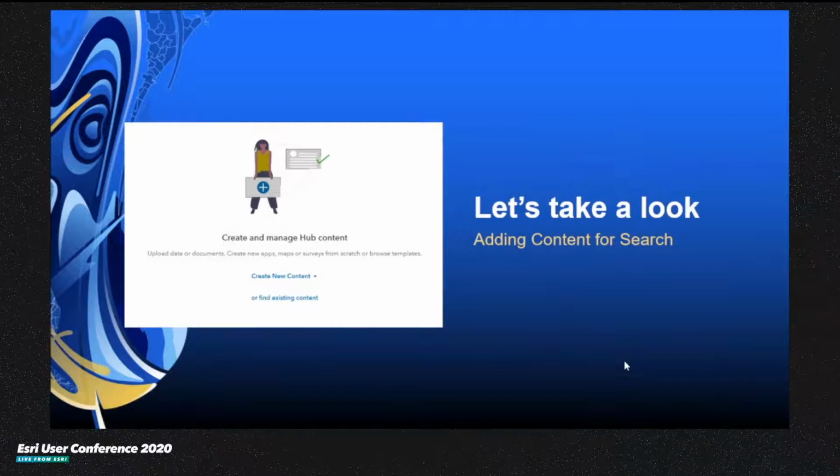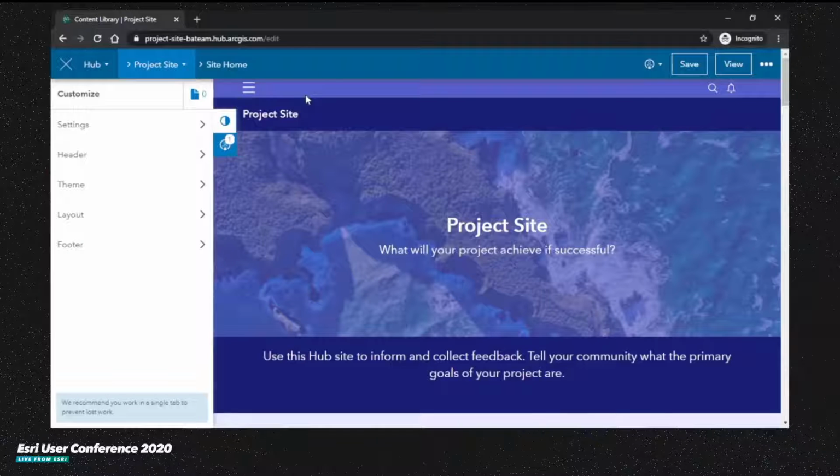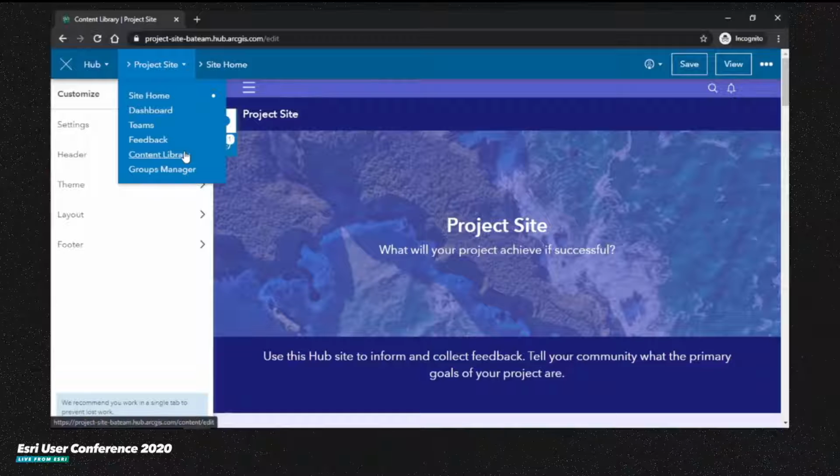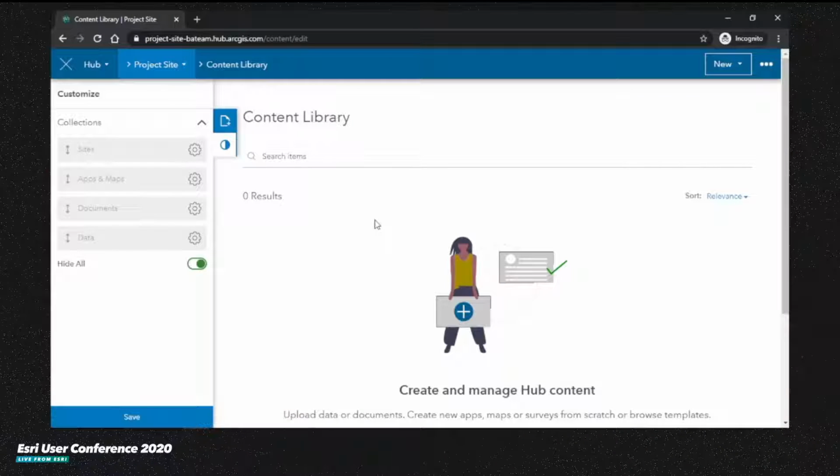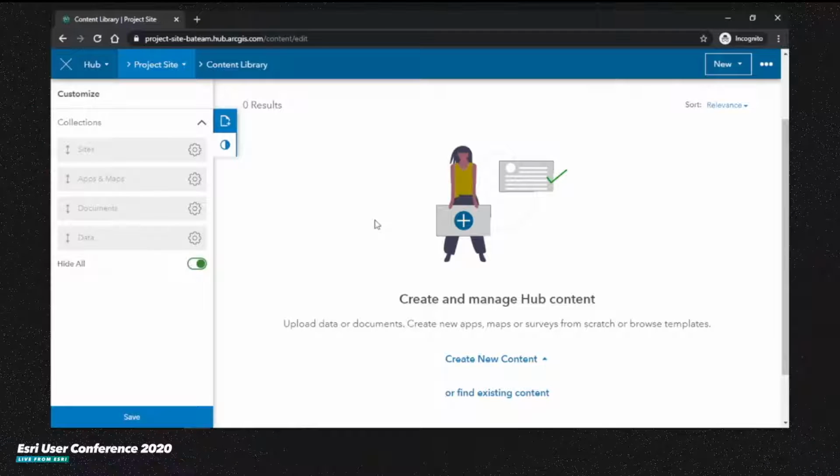So let's take a look at how we can add content into our hub site. Here we have an ArcGIS hub site. As you can see, I have something called the content library and the groups manager. If I click the content library, because this is a new site, you'll see I do not have any content in it. I can either add existing content from my ArcGIS Online organization, or I can create new content.